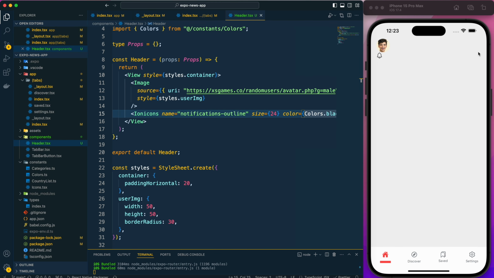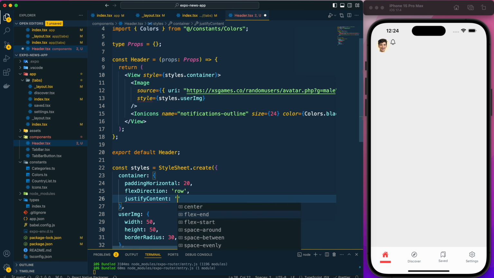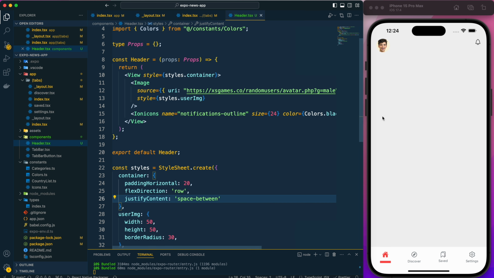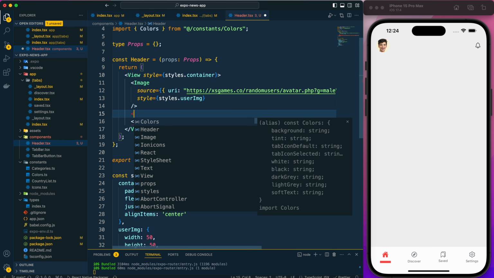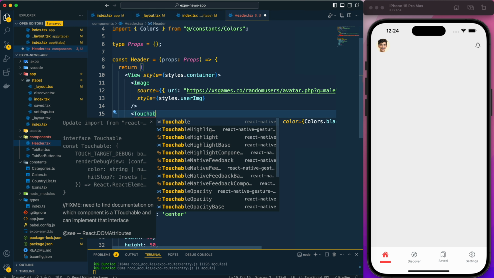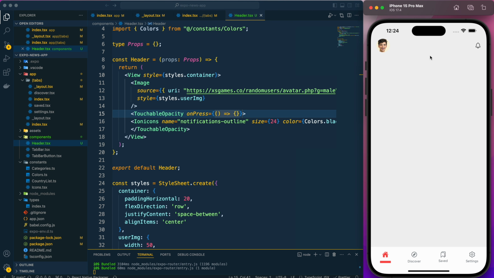Now I need to position it at the right side. So for that, for this container, I can provide flex direction as row, and for the justify content, let's provide space between. So now it is positioned here. Now for the align items, I will provide center, to make it properly aligned here. And for this icon, let's provide touchable opacity to make it a button. So now we can click over here, right?